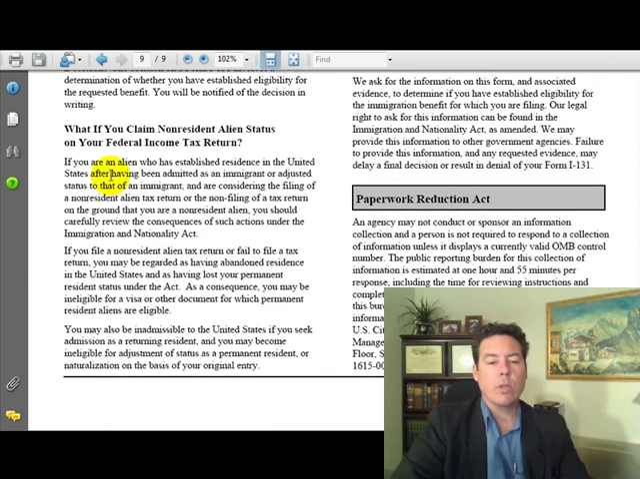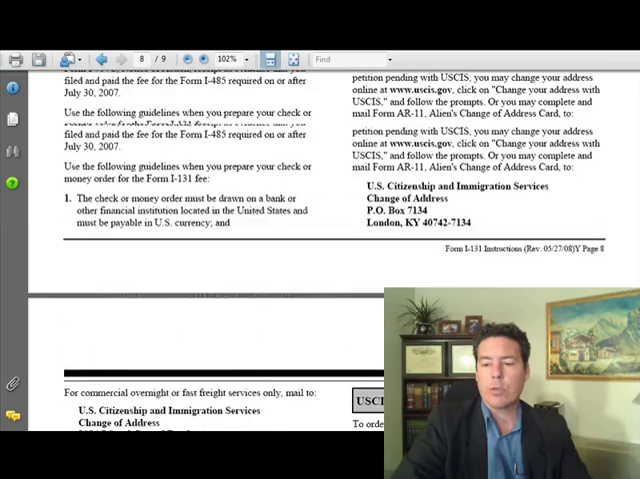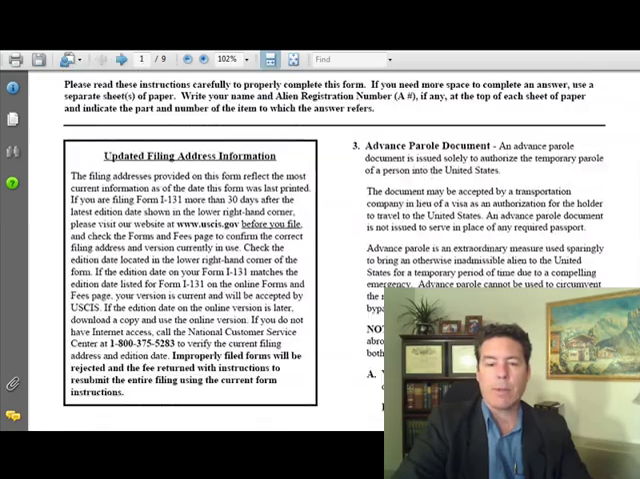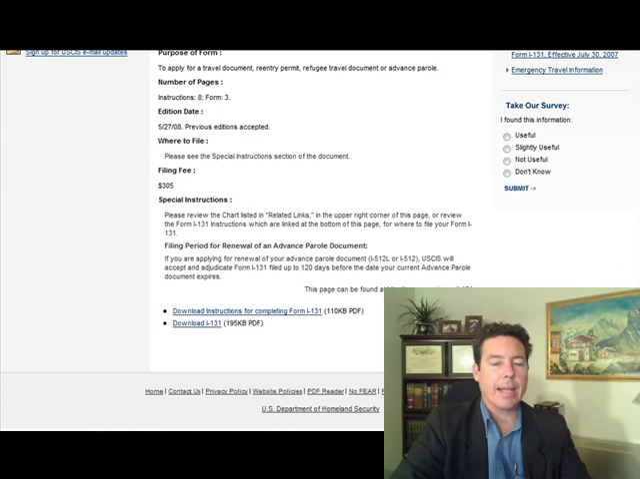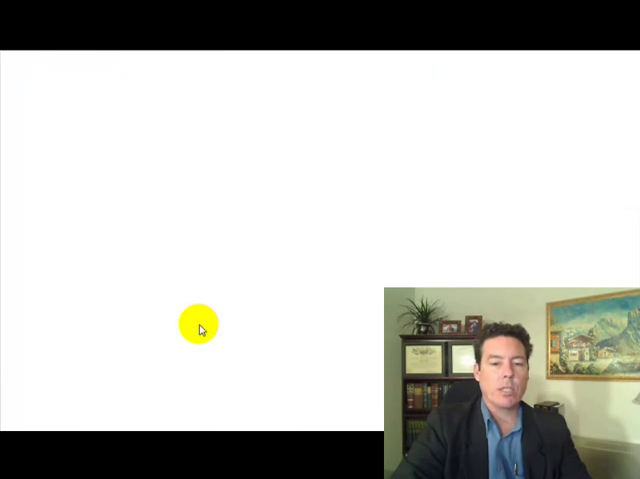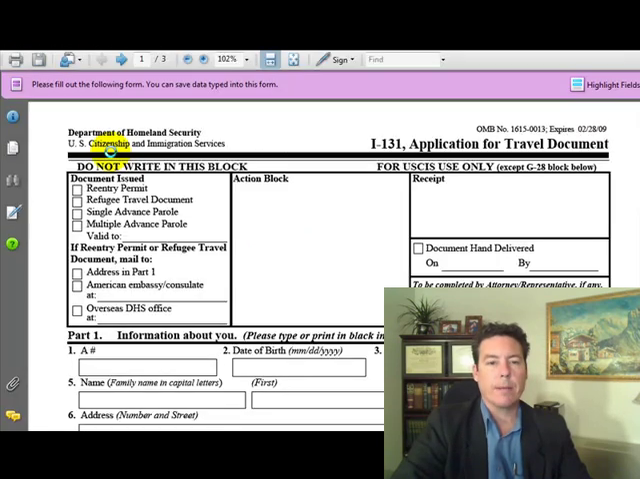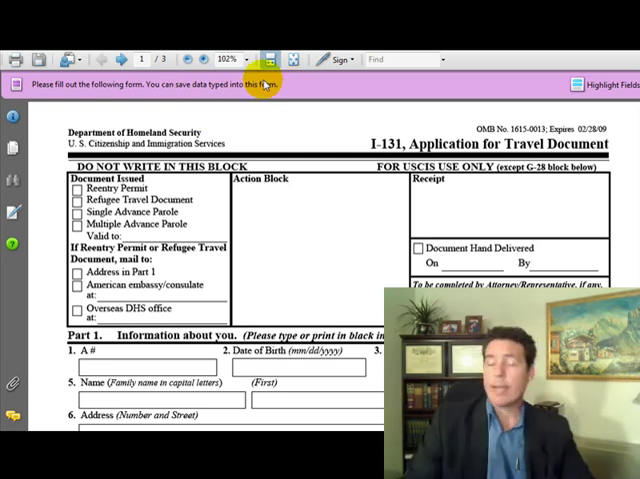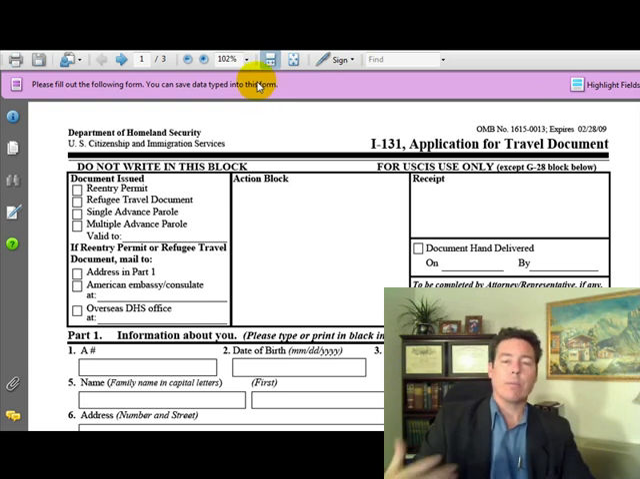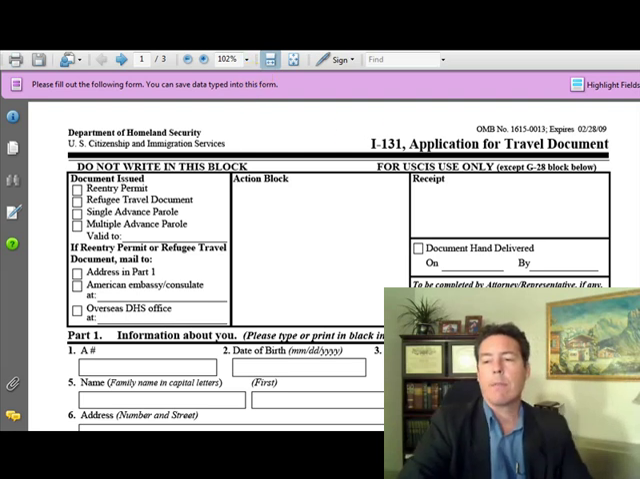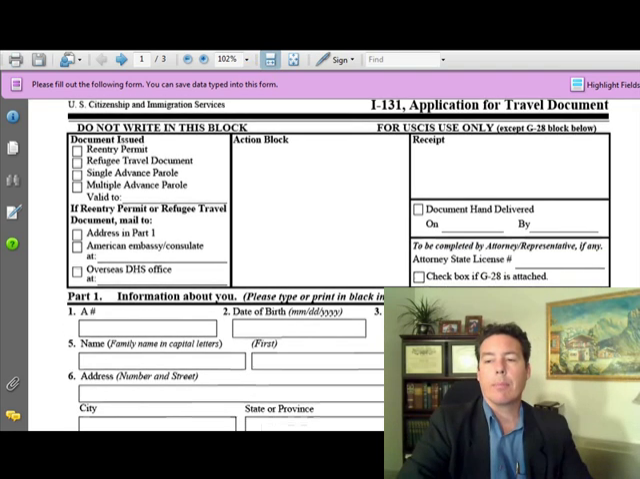Okay. So those are the big issues here that are brought up by this instruction sheet, and I'm really glad we walked through it. So now let's go back, and that was the instruction sheet. Let's go to the form, I-131. It says here, please fill out the following form. You can save data typed into this form. So that's nice. So again, you write it down in hand on your printed out copy, and then you can fill this thing out and you can save it on your hard drive or print it out. That's a nice thing.